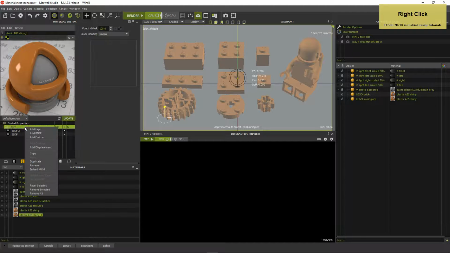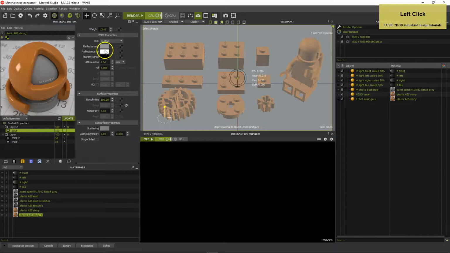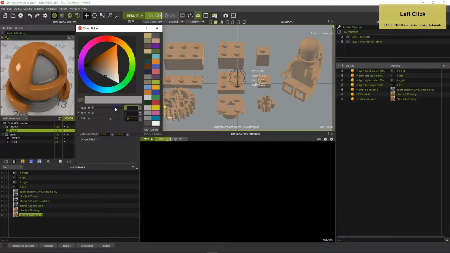Right-click in the Material Editor and select Add Layer. Set the Reflectance 0 color to 60, 20, 150, or whatever dust color you prefer, and the Reflectance 90 color to 0.